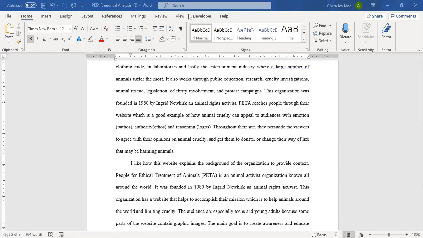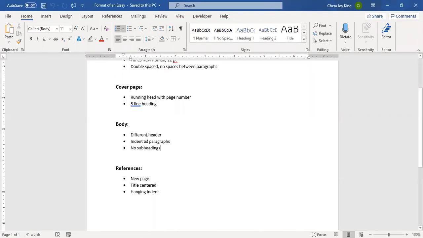Hey, there we go. Okay, I think we covered the header, how to indent, and no subheadings. So now we just need to talk about the references page. It needs to start at the top of a new page. It needs to be titled centered, and I'll show you how to do the hanging indent at the end of this one.